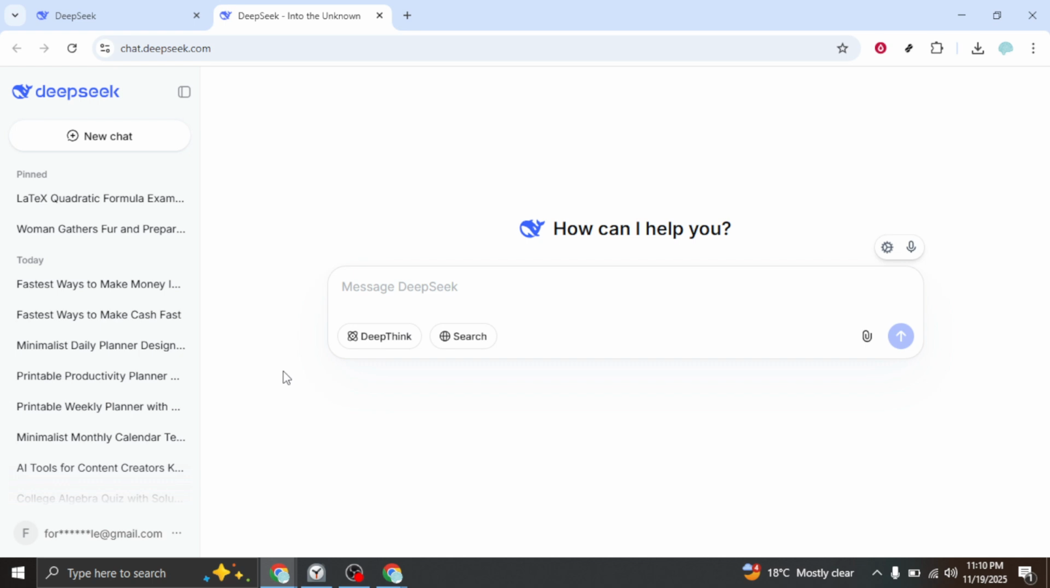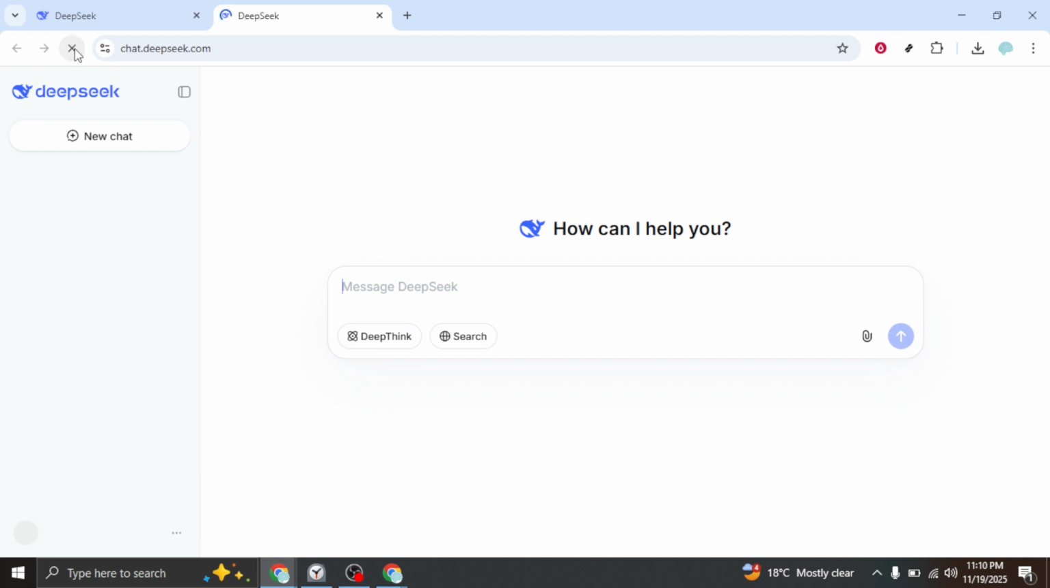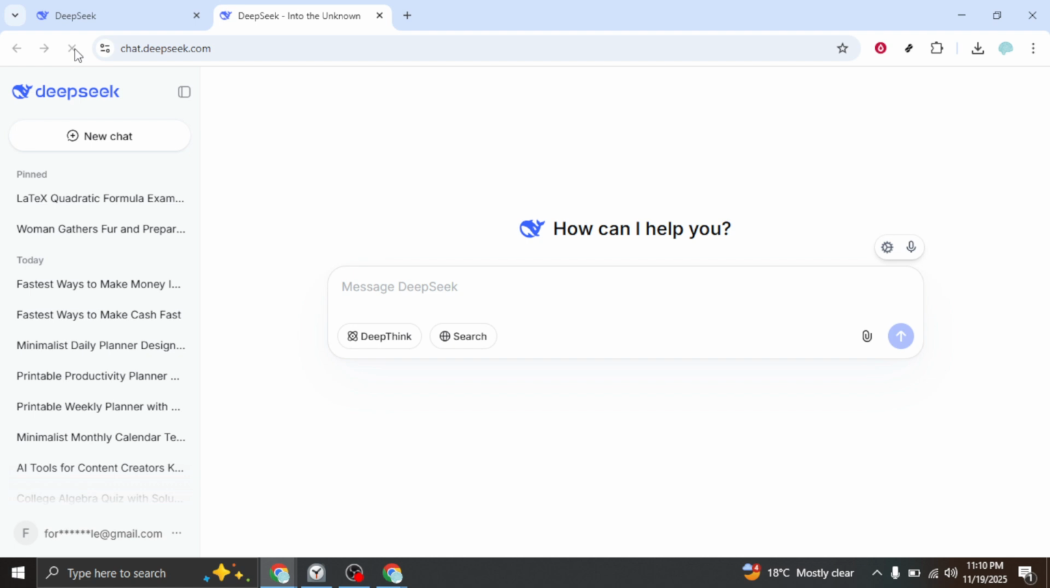Next, refresh or restart. On the web, perform a simple page refresh to re-establish the session. If you're using the DeepSeek app, close it fully so it's not running in the background. Then reopen it to start a fresh connection.